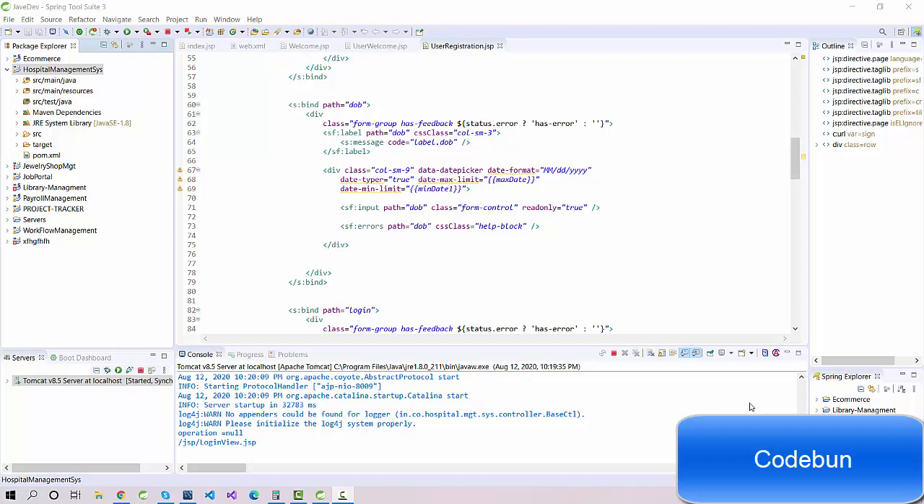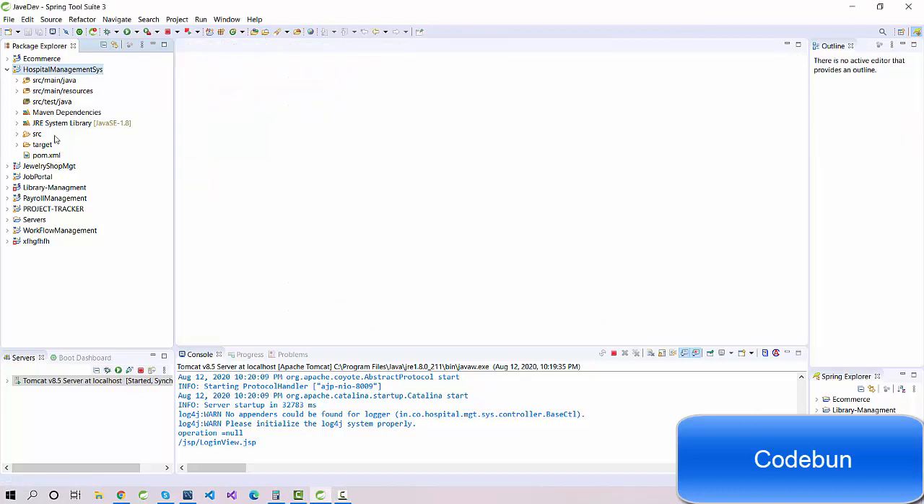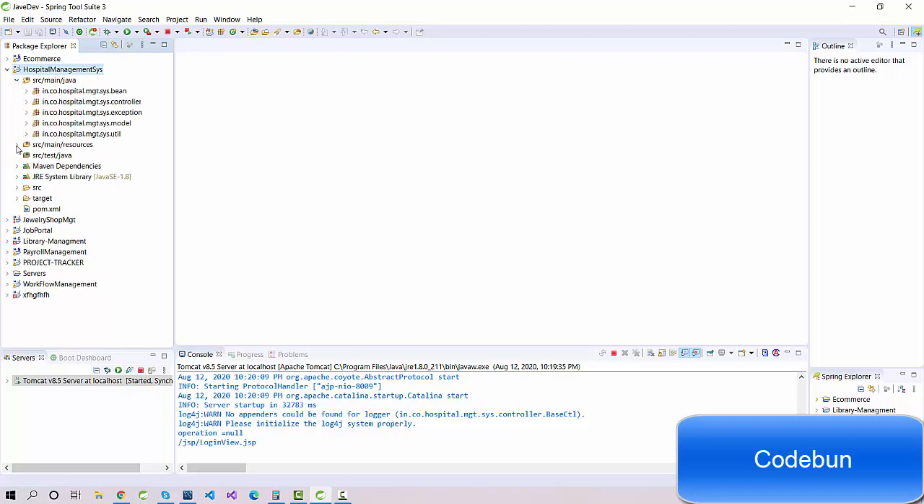And today we are going to cover the entire Hospital Management System development project. The project is already built, and I'm going to explain the file structure and how all the things are working.